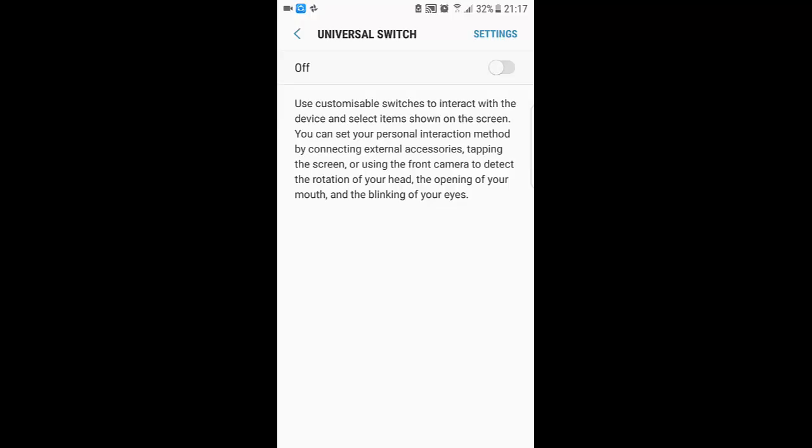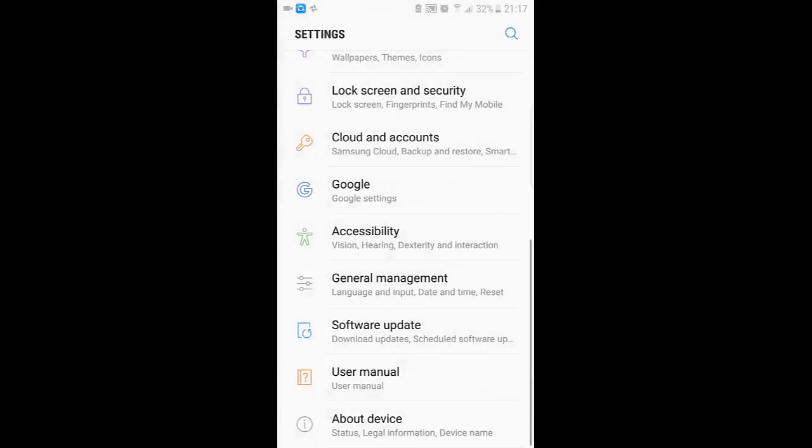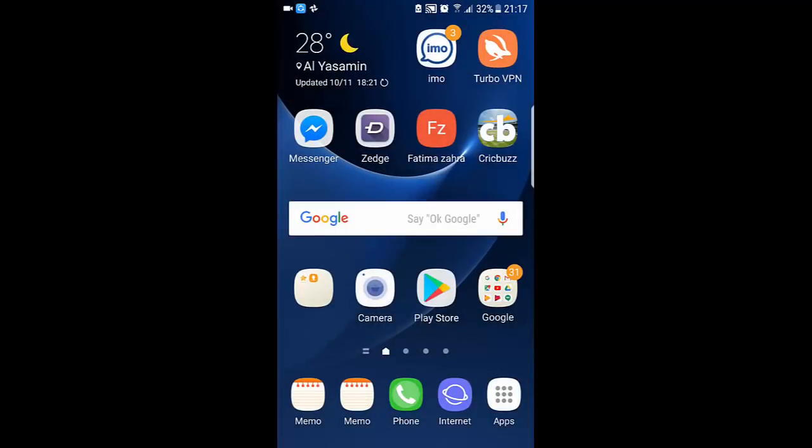If I just turn off this one, go back to the main menu settings, okay? Now you will see that the lines, purple line or blue line, will disappear, right? If you just try this method, if it's gonna work for you, that's very good.